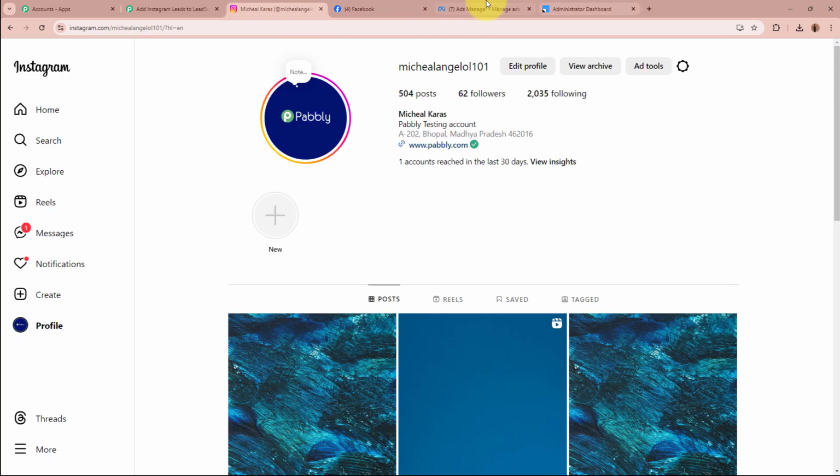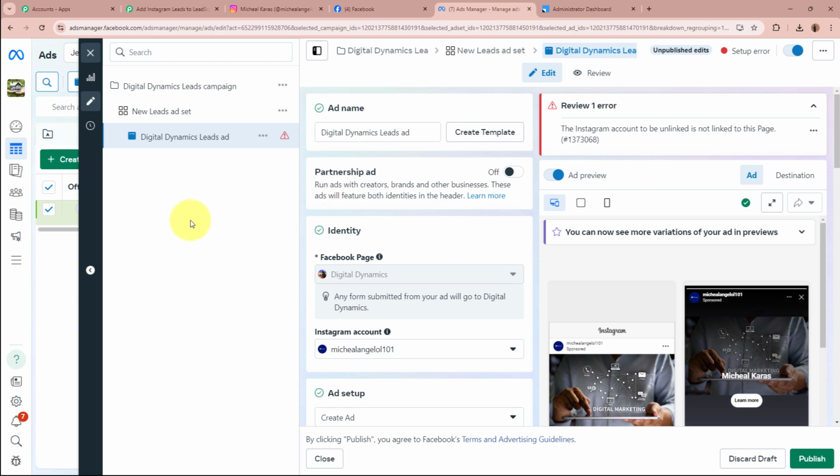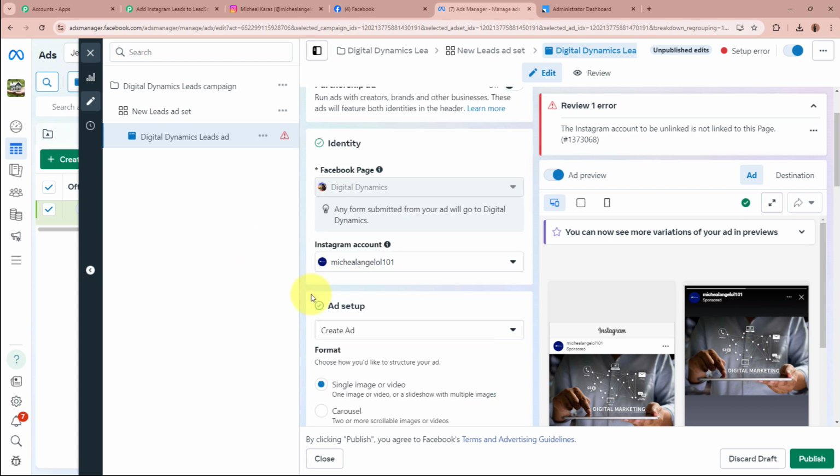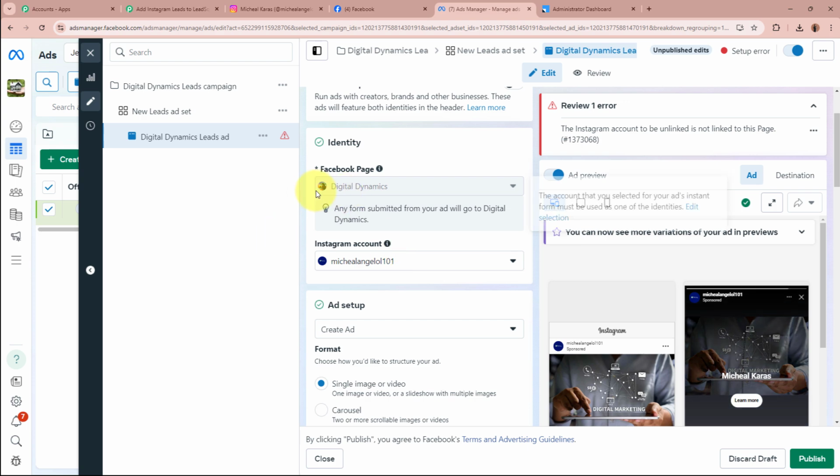If I open my ads manager, you can see this is the ad that I'm running with the help of Instagram lead ads, with the help of which the leads are going to be generated. Okay, if I show you, this is the Instagram account, and this Instagram account is connected to this page that is in the name of Digital Dynamics.